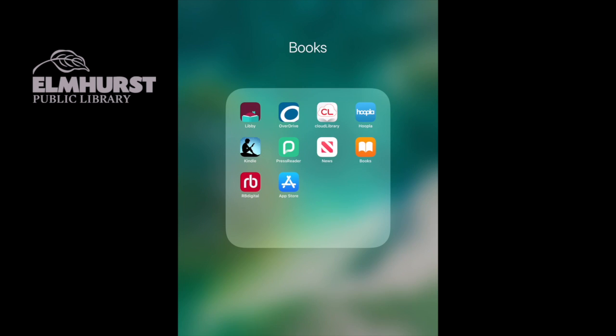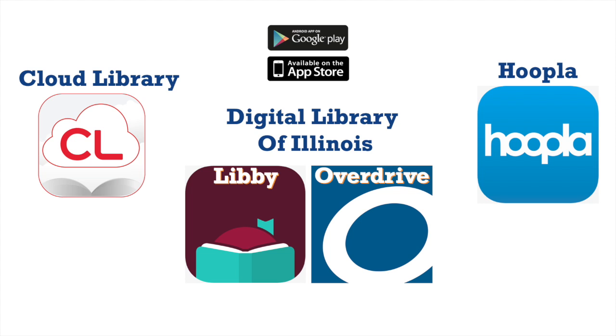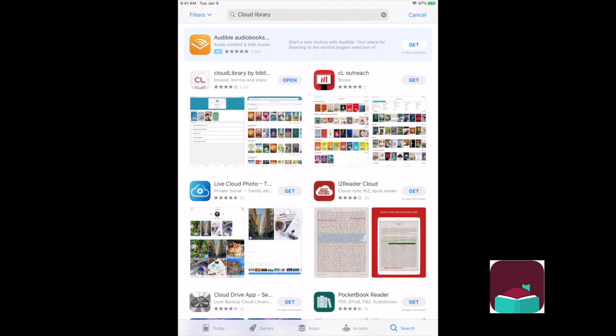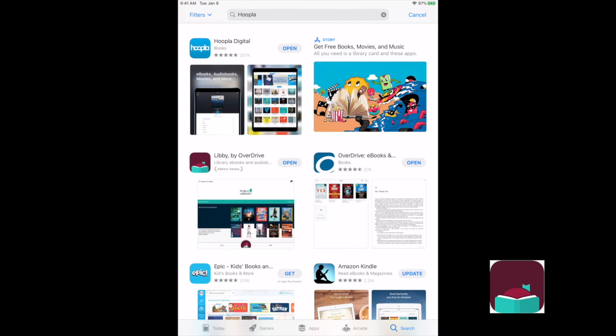First, you'll want to find the app store located on your device and download the following. Cloud Library's application is called Cloud Library. Digital Library of Illinois has two applications, the recommended being Libby, but also Overdrive for the devices that need that, and Hoopla is called Hoopla. Once you search for and download and install all of those applications onto your device, you'll be ready to get started. First, we'll be covering the Libby application.